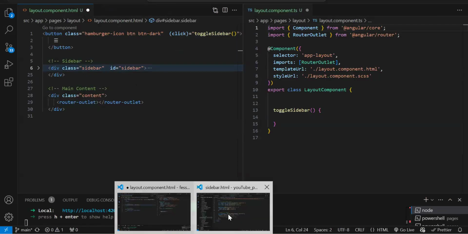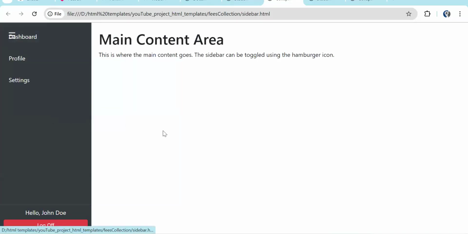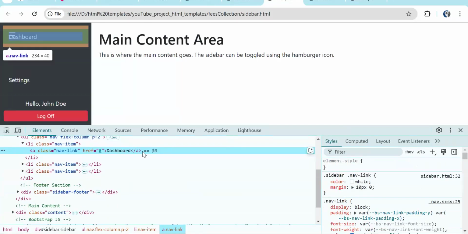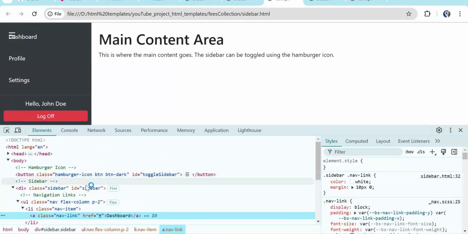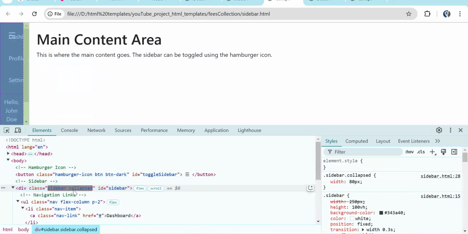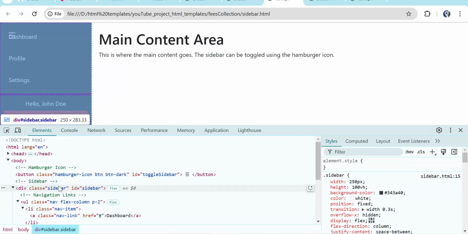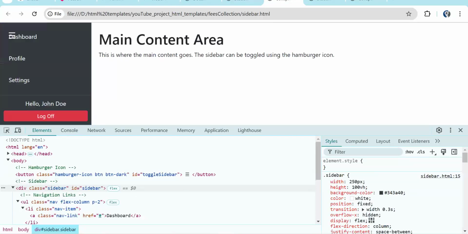What was that dynamic class? What were they toggling? Let's see. So we have the sidebar class currently. If I click, okay, this class only we need to add dynamically. So see, if it is collapsed, we just need to add this class. If it is not collapsed, just the sidebar class. Okay. So the same functionality we need to do.